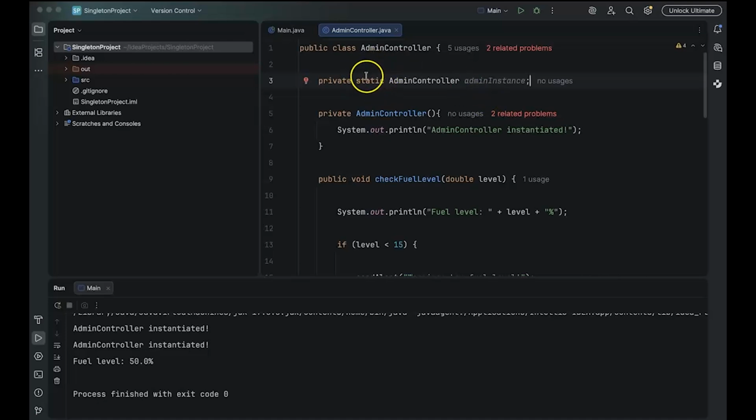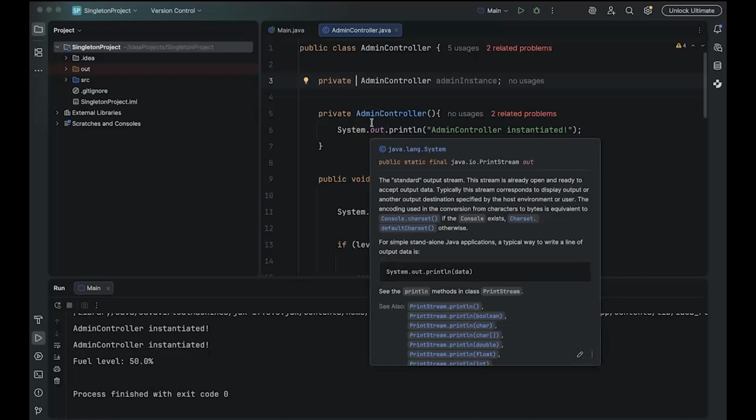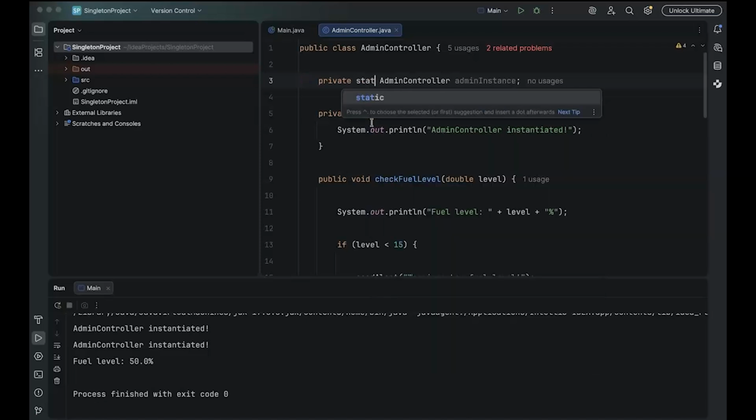Now, why are we making it static? The static variable belongs to the class itself rather than to individual instances of the class. This allows the class to store and share one instance of the admin controller class globally. If it were non-static, let's just take away that static keyword, if it were non-static, each instance would have its own copy. And that kind of defeats the purpose of the Singleton pattern. So this static variable here is going to help us track if we have an admin controller or not.